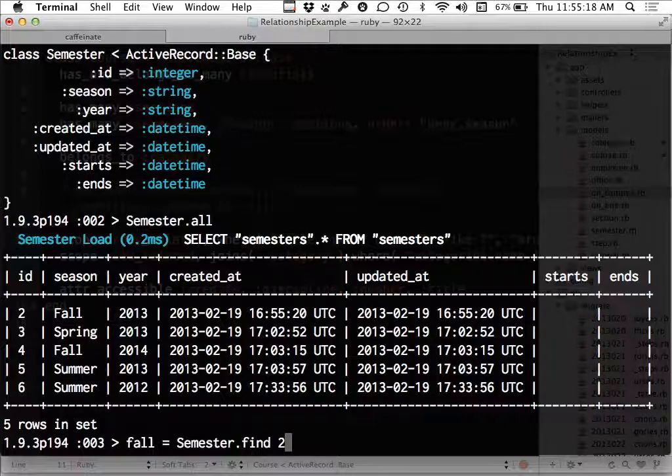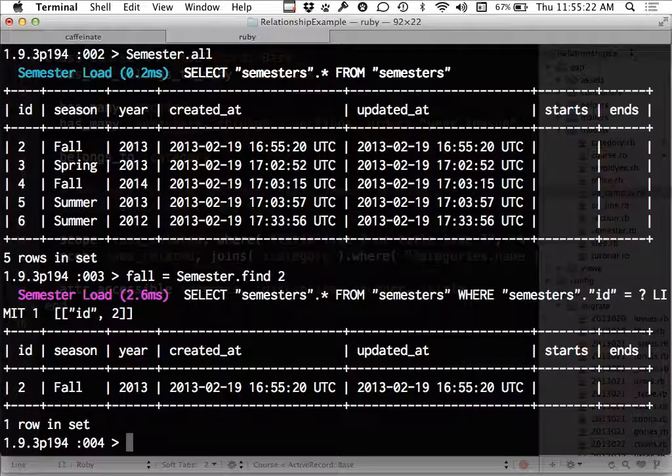Oh, I just thought of something. If I tried doing update_attributes and tried setting the starts date that way, that would fail because I didn't add starts and ends to the attr_accessible for the class. Let me see if it'll let me assign it just using the equal sign. I think it will. Okay.